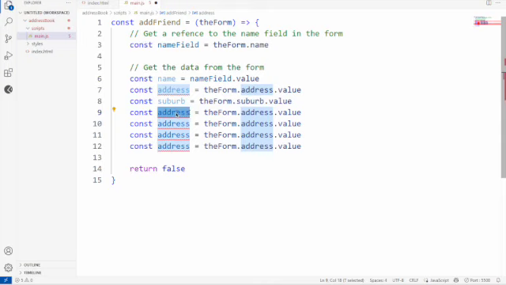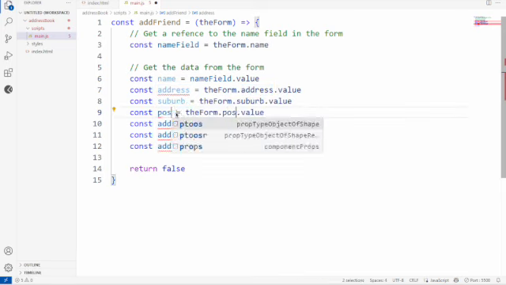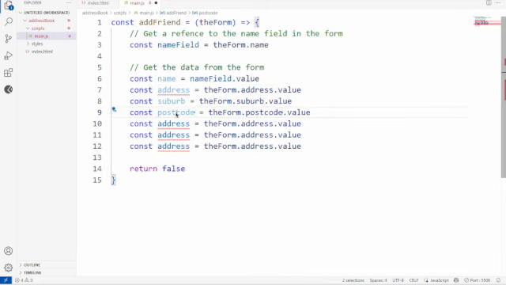Double click on address, Control D, by the way, it's Command D for those using Macs. And we want postcode. Double click address again. This time we want, whoops, I forgot to do my Control D, didn't I? Let's Control Z that. Let's try that again. Control D, email. Double click address, Control D to get the next one, and we want phone.